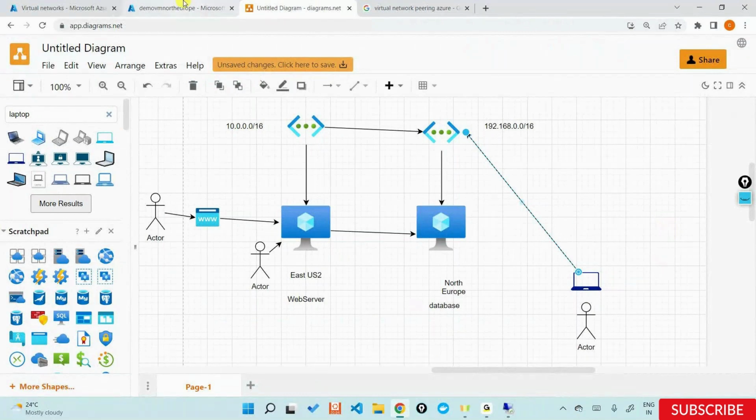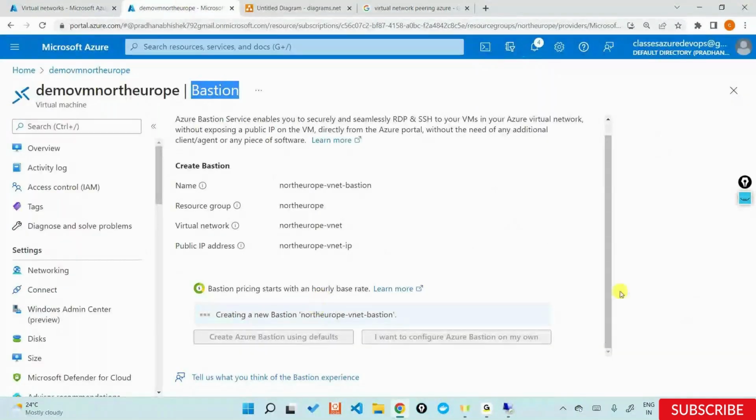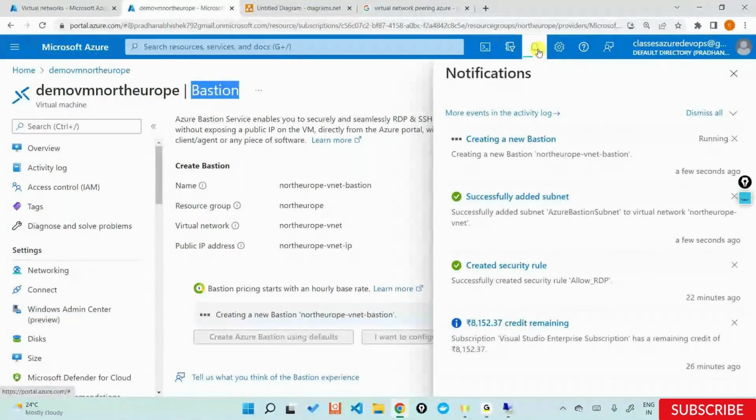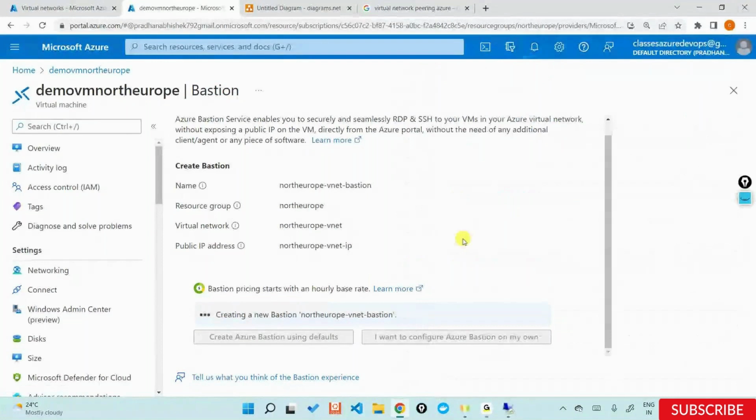So again, it's now creating a bastion. I'll show you how a bastion also works. It will take some time to create this particular bastion. We'll come back to that once it's created. But while this is getting created, any other questions here? Anyone, any questions here?